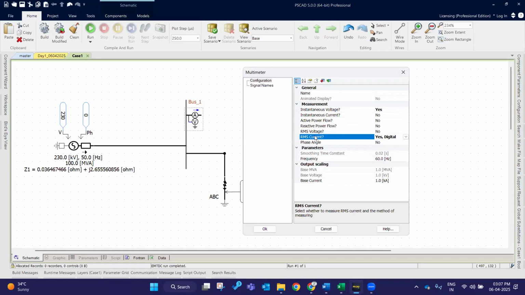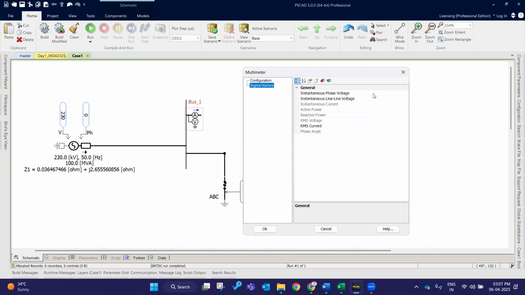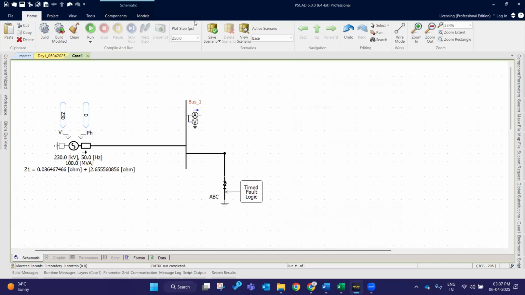In this, always select digital, because analog means there will be some disturbances. Upon enabling, select digital. There will be a drop down here. Select digital, instantaneous voltage. Now specify the signal name, instantaneous phase voltage. I don't need line to line. Okay, we can select both voltages, V phase and V line. So both of them I'm selecting. Then instantaneous current is not required for us, so IRMS. Let me give the name IRMS. V phase, VL, IRMS: three signals I have defined.